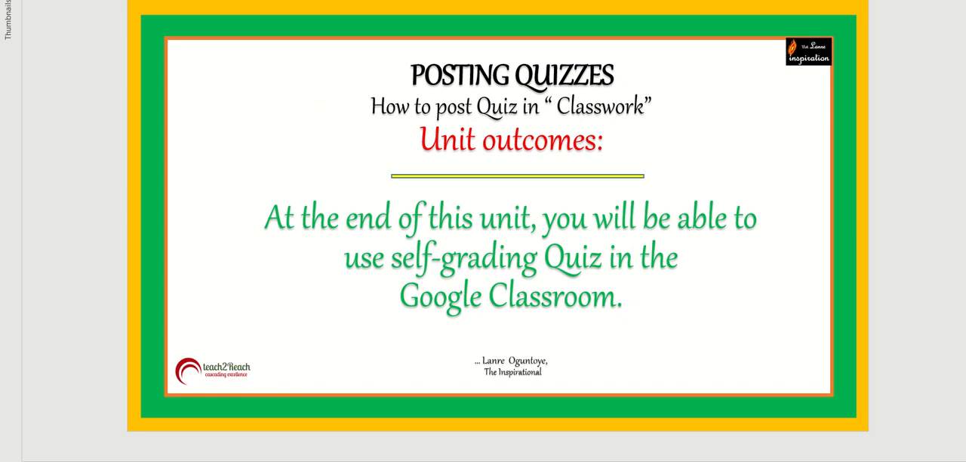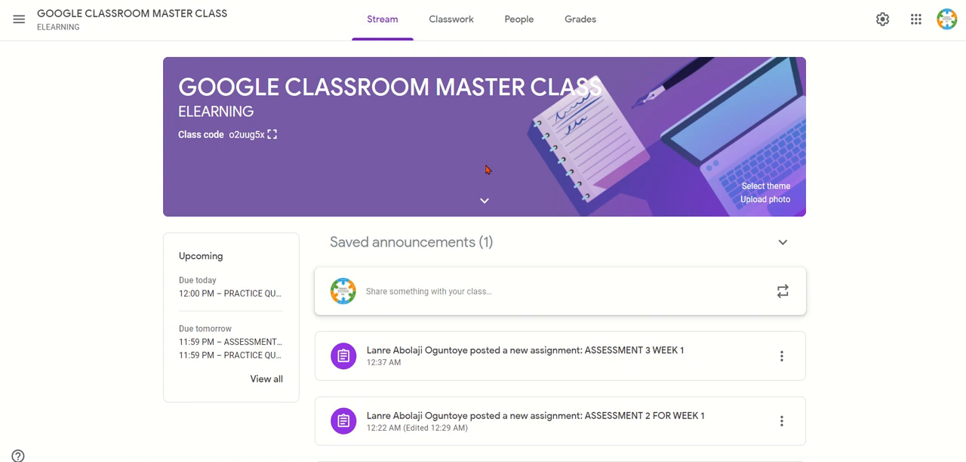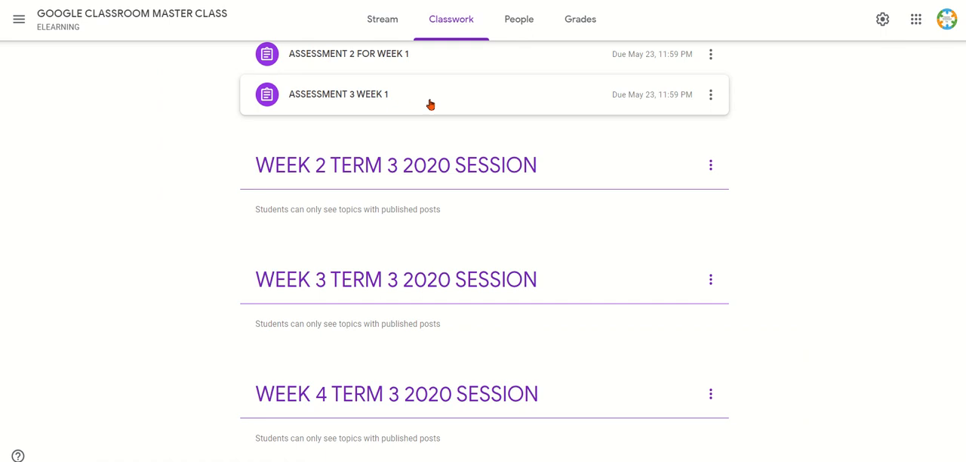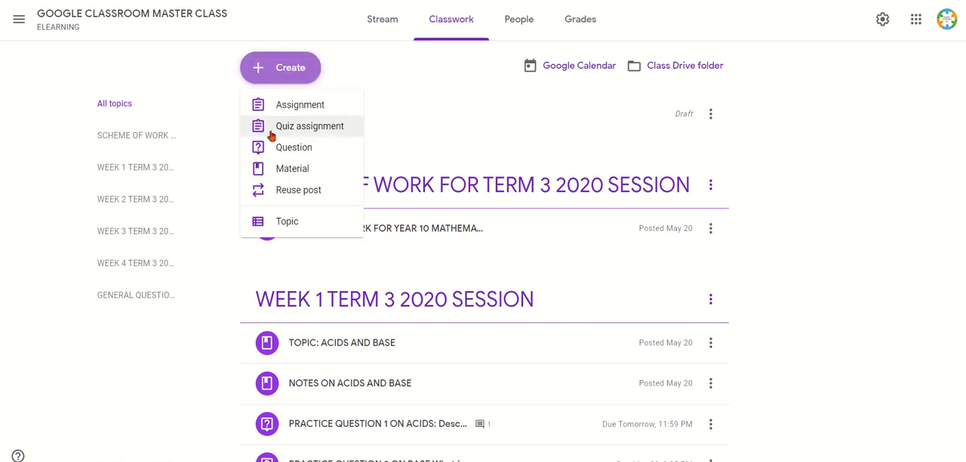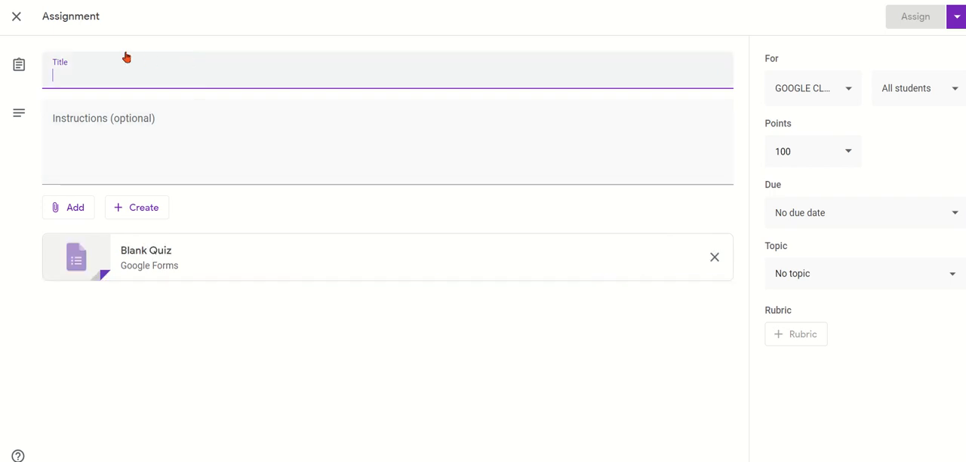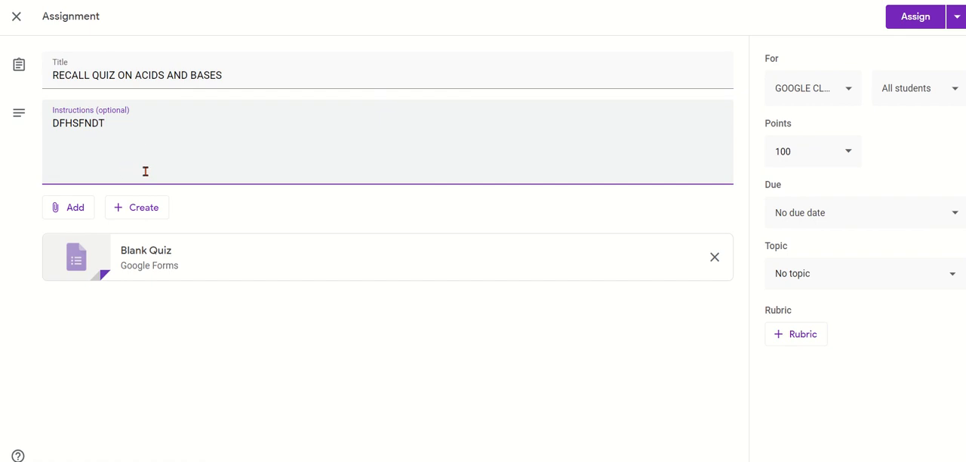So, let's roll on. In your Google Classroom landing page, which is the stream, go to Classwork. Then in Classwork, scroll up, you see this button, Create. Click Create and choose Quiz assignment. Title your quiz. I titled that Recall quiz on acids and bases. You can put in the instructions you want the students to note there.